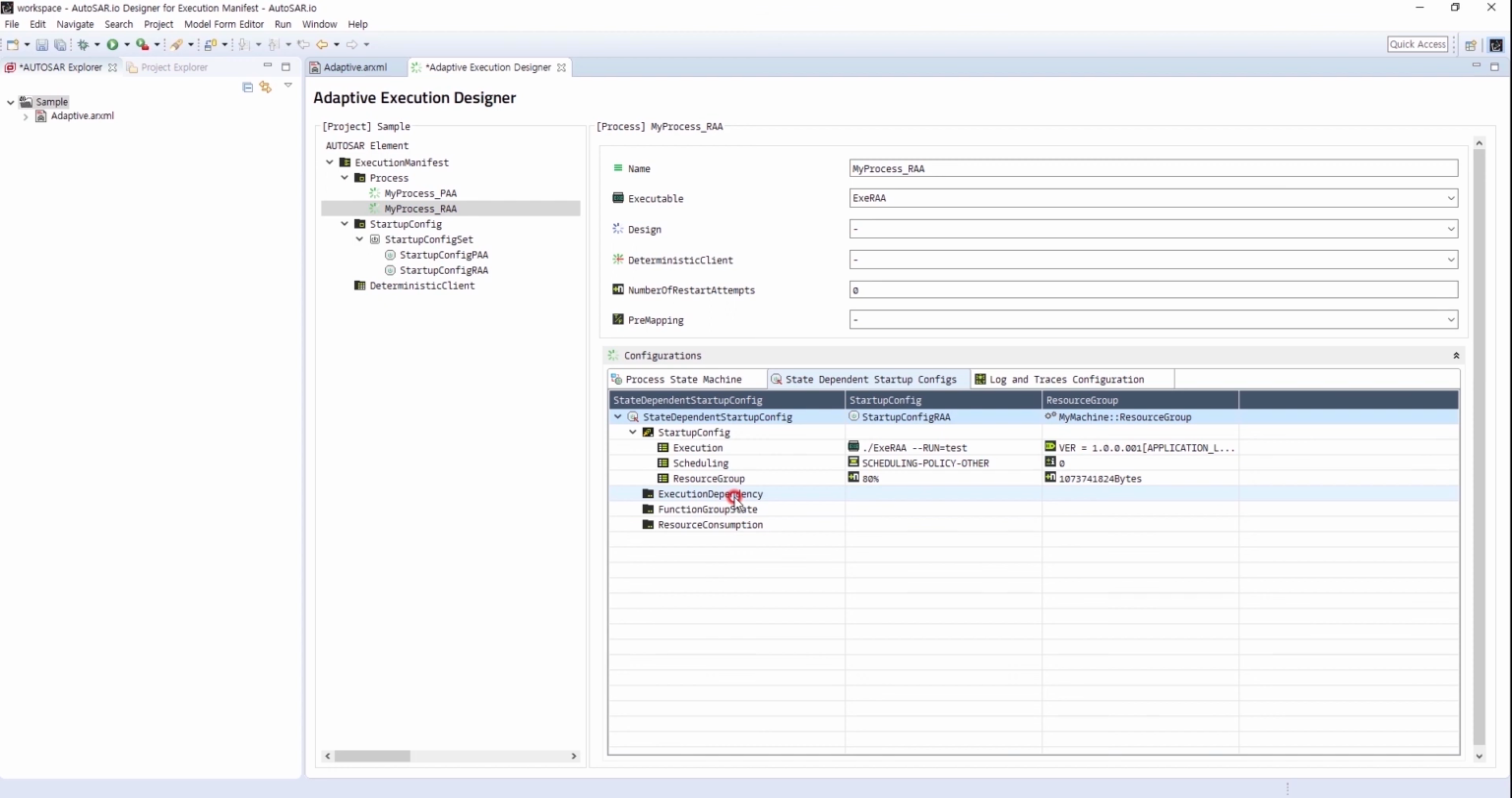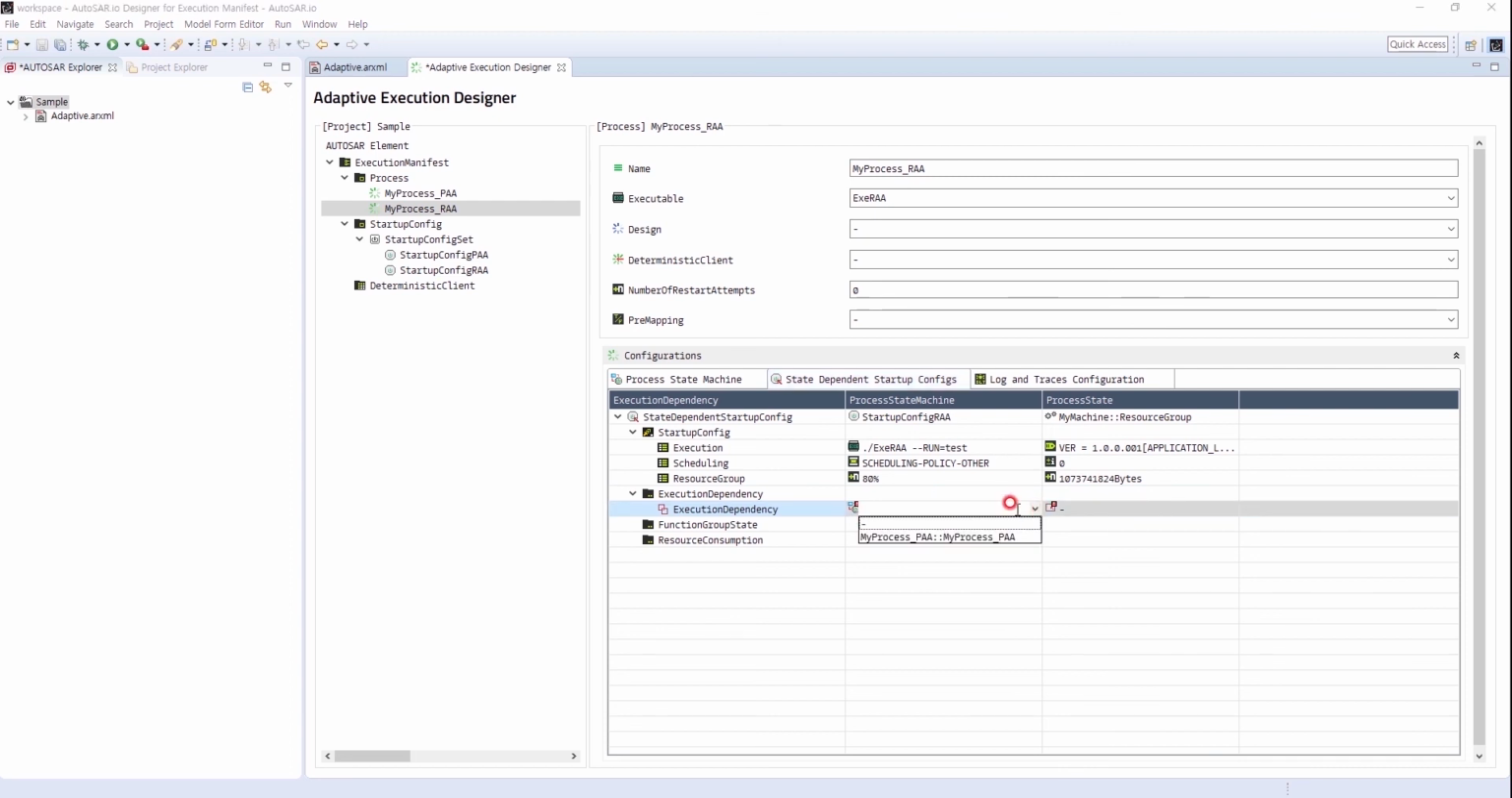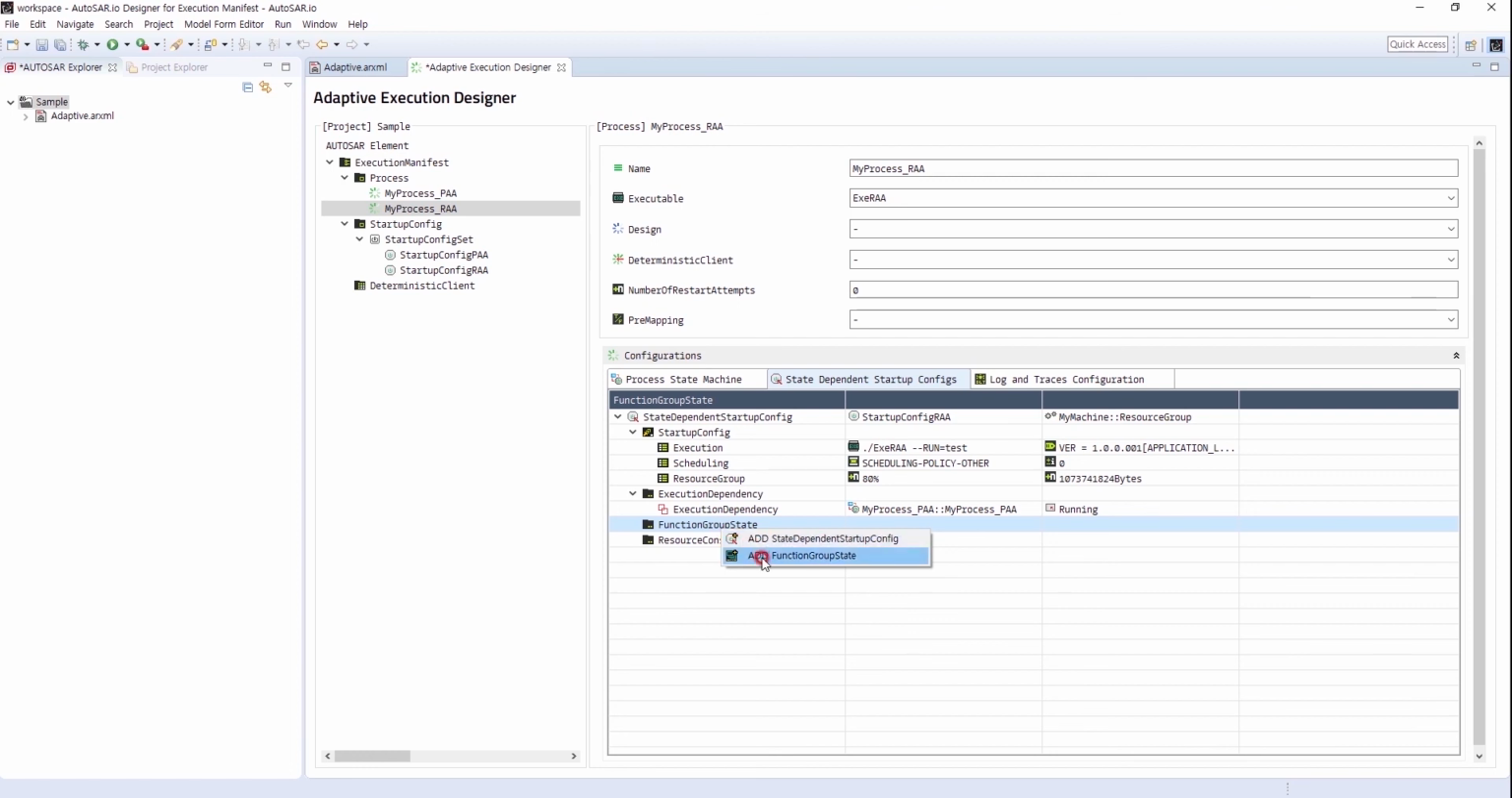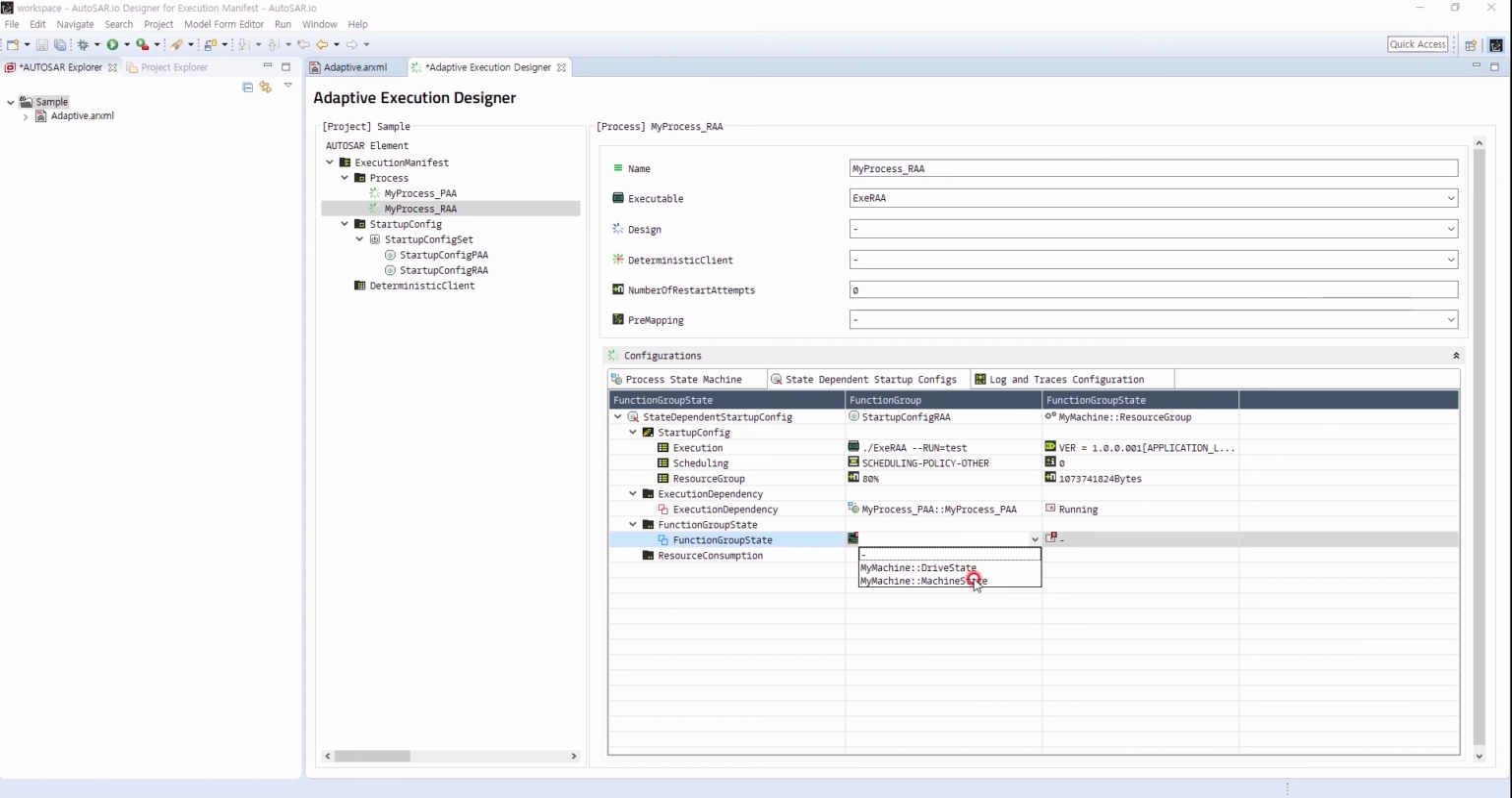The designing process is the same as that of PAA until config part, but we need to additionally configure execution dependency. I add condition that when PAA starts running, process state should be in running state. I will also configure FunctionGroup state. So I finished designing with Adaptive Execution Designer.